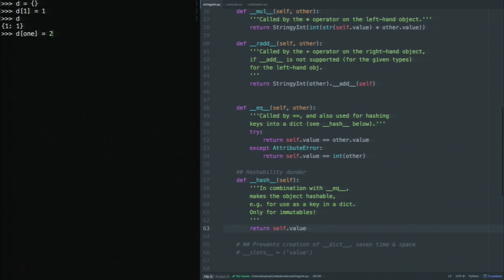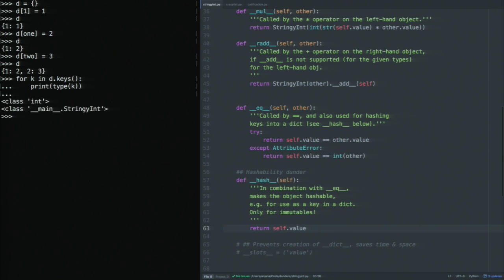Let's try now. I overwrote it, sorry. Aha, okay, so now it's not complaining about the hashability. And because of my dunder repr function, it's difficult to see this, but if I do, for key in D.keys, it really is harder to type when you're up here, right? Let's print the type of each key. Okay, I see I've got one int and one stringy int. So it's working. So we can now use this new custom type as a hashable type for dicts.